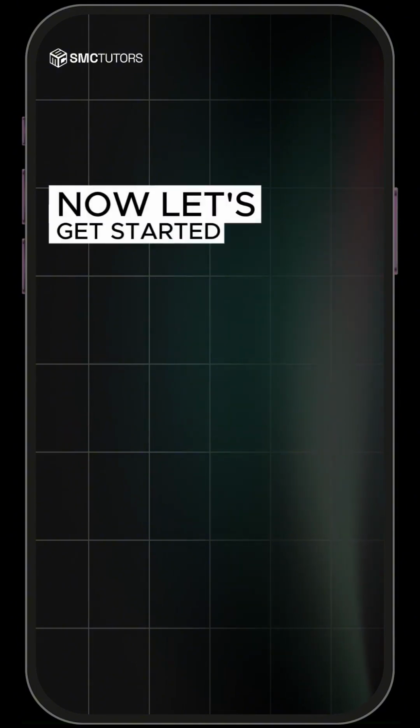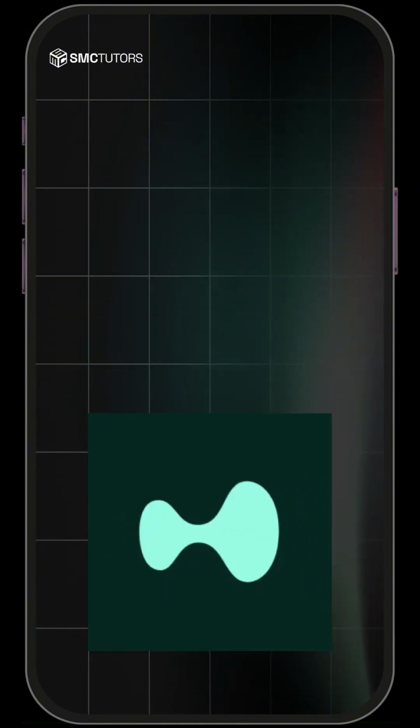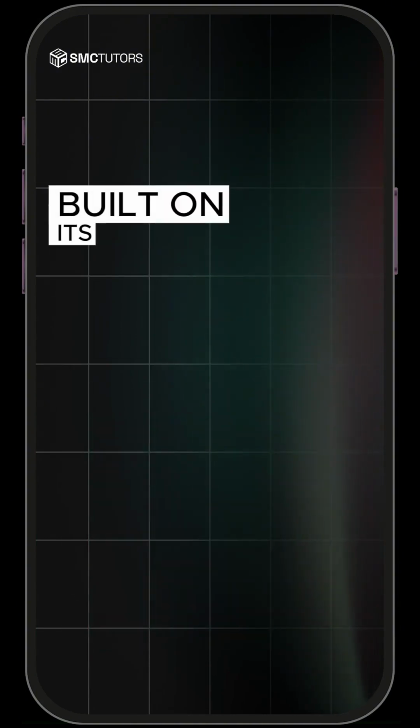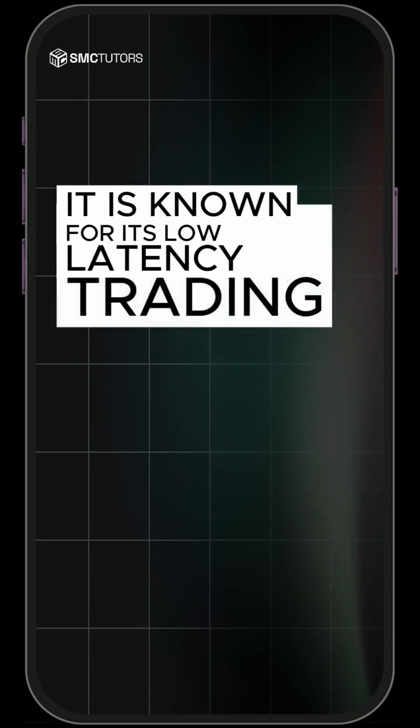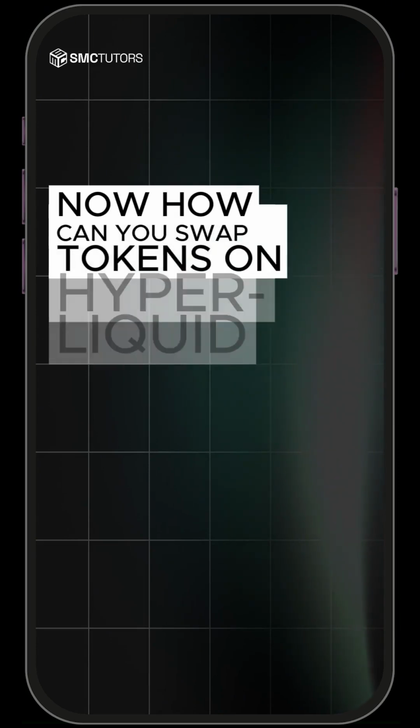Now let's get started. What is Hyperliquid? Hyperliquid is a high-performance decentralized exchange built on its own Layer 1 blockchain. It is known for its low latency trading and zero gas fee for trades. Now how can you swap tokens on Hyperliquid?